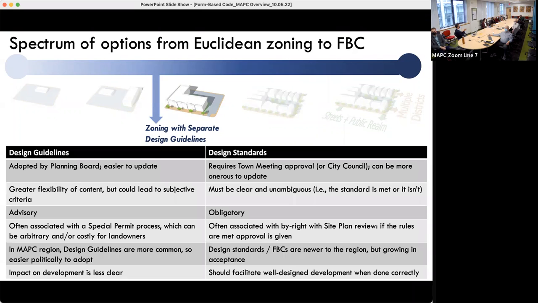One of the biggest pros is that they don't have to go to town meeting because it's not a bylaw, so the planning board can adopt it. That makes it easier to adopt. It also makes it easier to update along the way if you find something's not working. So that's a clear advantage. There is greater flexibility in terms of the content, but that also can lead to issues though.